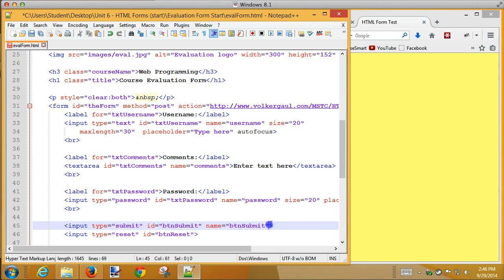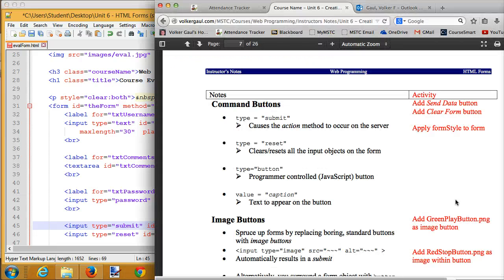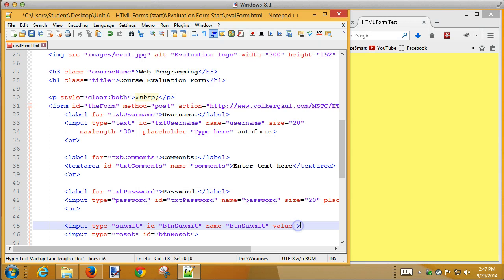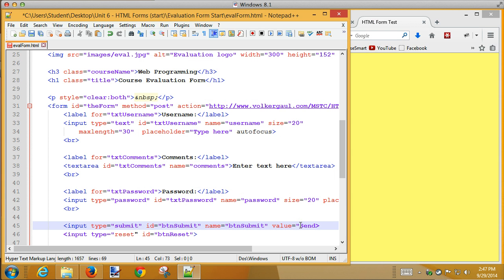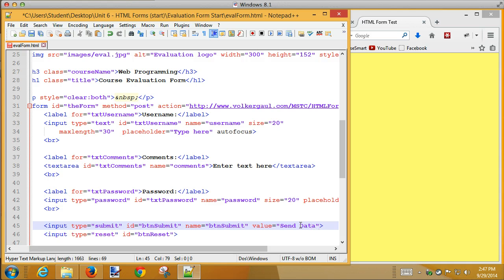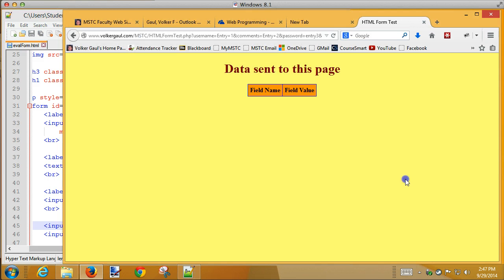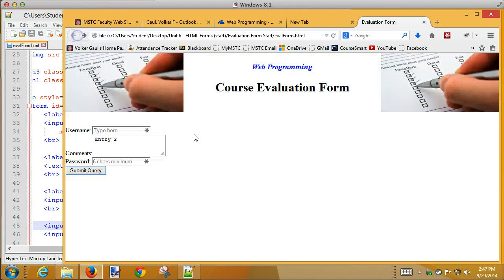While we're here, if we want to change the text that's on the buttons, we can say value, I think it's value, double check my notes. Type value equals caption, and I'm supposed to have send data and clear form. Definitely don't like that one. I think the reset button still says reset. Yep. So if you want something else there, you can change it.